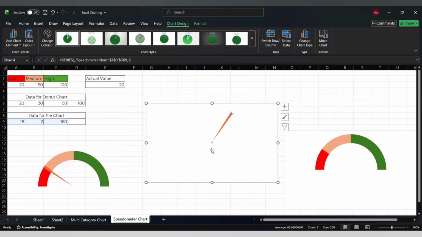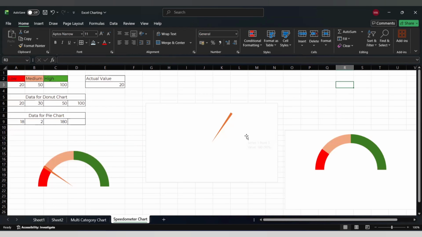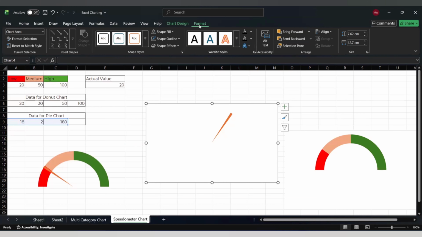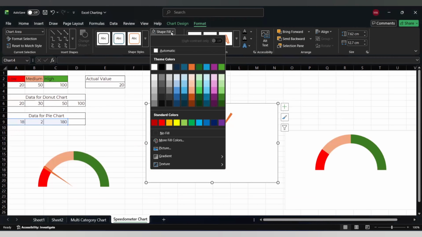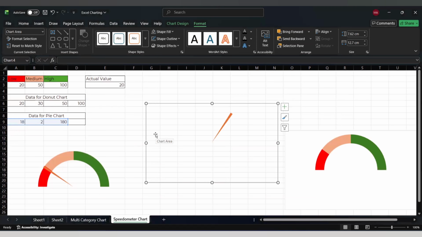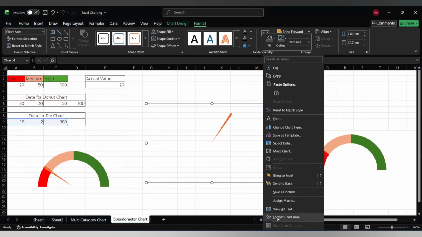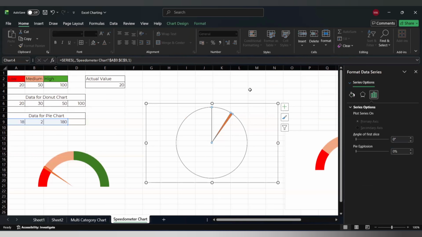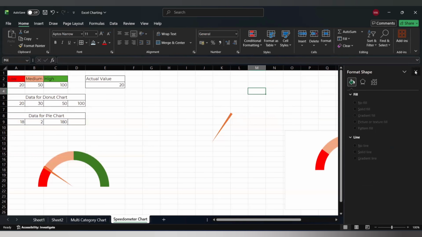Now you would say, Rashid, how are we going to align these? Before aligning, we need to remove the background of it. How do you remove it? Select this entire chart, go to format. You have a shape fill option right here, so you can say no fill. Or you simply right click on it, click on format chart area, and from there you can do it too. Then you select the no line option as well. The moment I do, can you see it is now appearing as if nothing is there? Only the line is appearing.